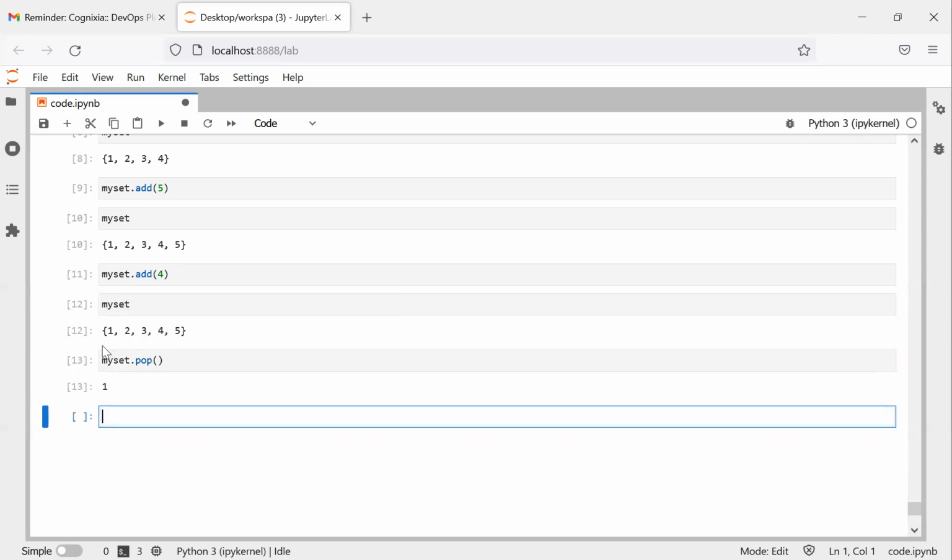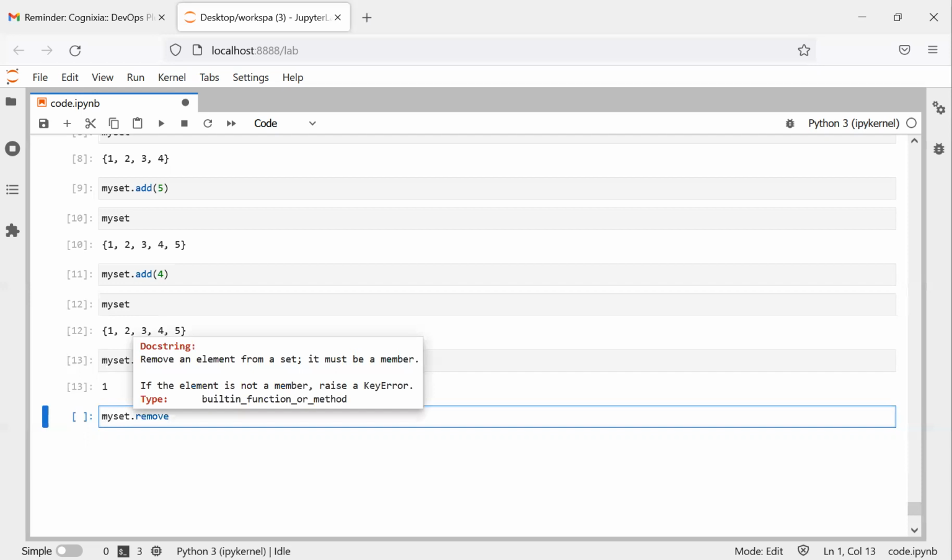Let's run the pop. You can see 1 got removed. But there is no guarantee that it will always be the first element that is removed. So you can use pop to remove any arbitrary element from the set. Now let's understand the second removal method, that is remove. This remove method says remove an element from the set; it must be a member. So we can pass the value and it will go and check for that element in the set.